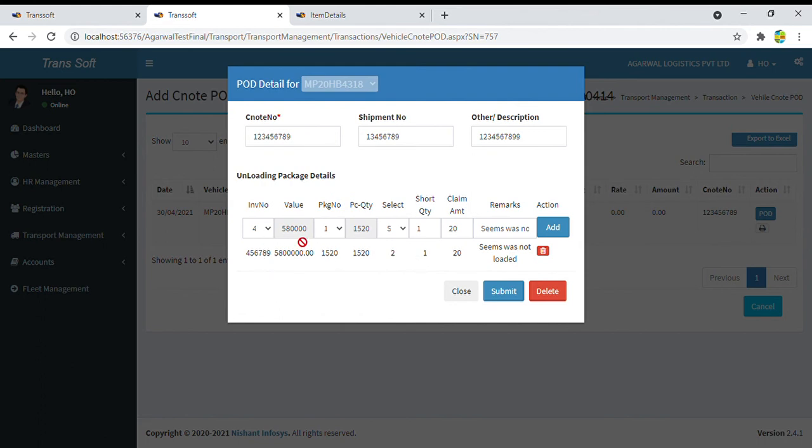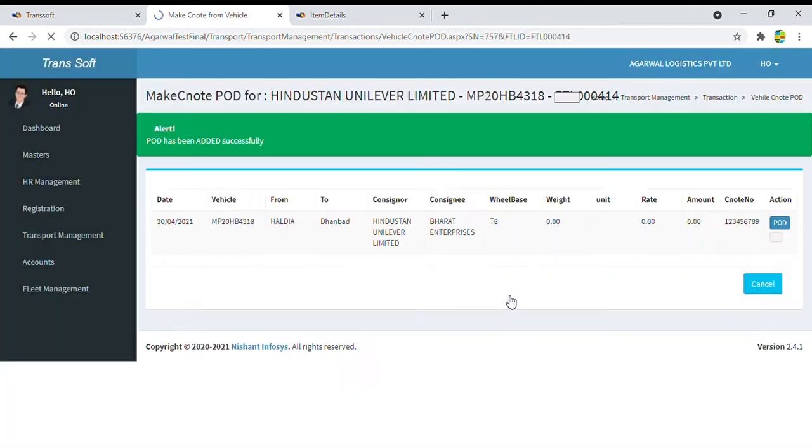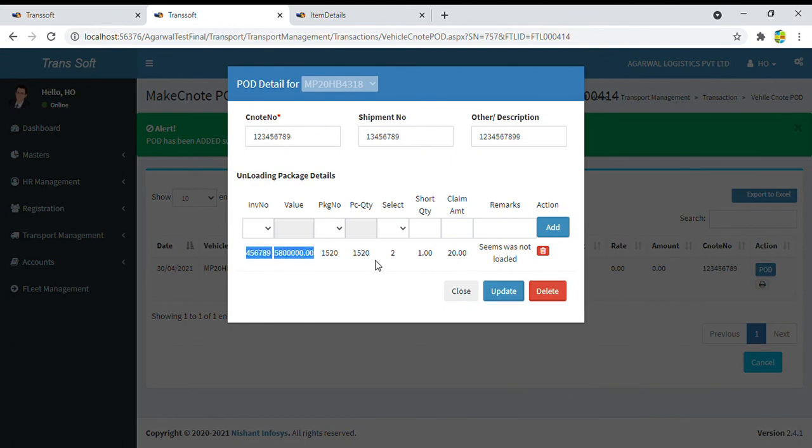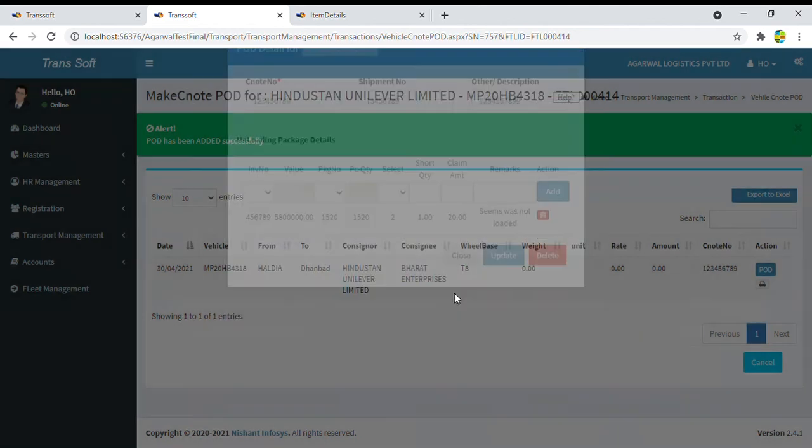Similarly, you can add other options as well, right? And then you submit this. Once you submit, at the time of payment or the settlement with the client, you can always see the claim amount here, right? And if you need to delete, you can always do so, and you can close here.